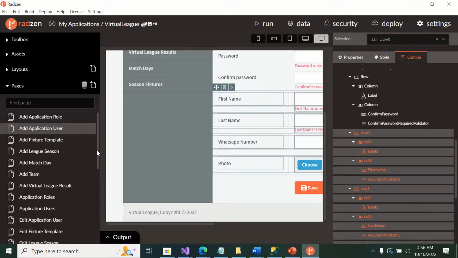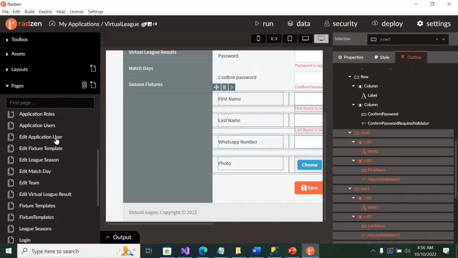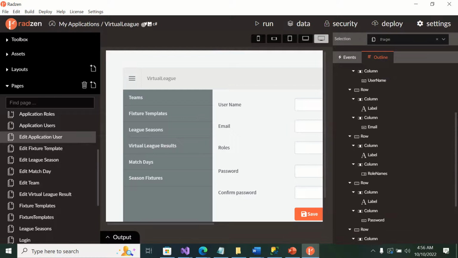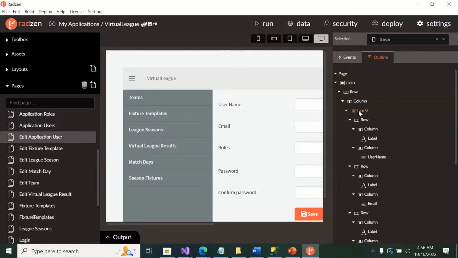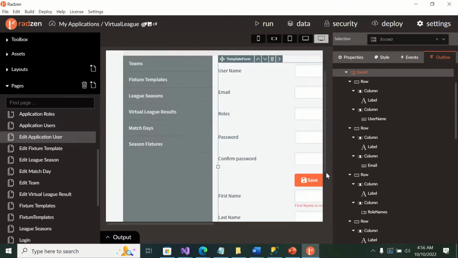Then I'll go back to the edit application user page. I'll click on it. I'll go back to the top of the outline, right click on the form, then I'll paste. Now after pasting, this is how it looks.